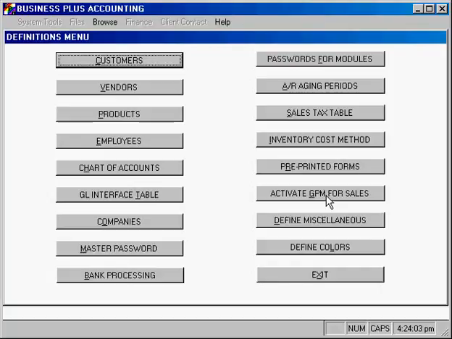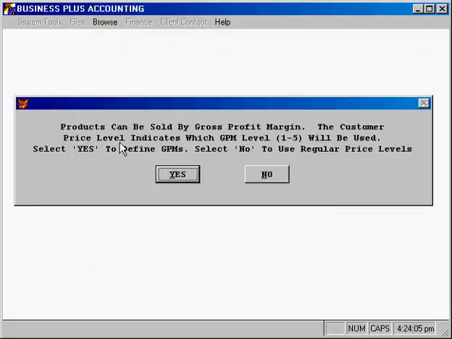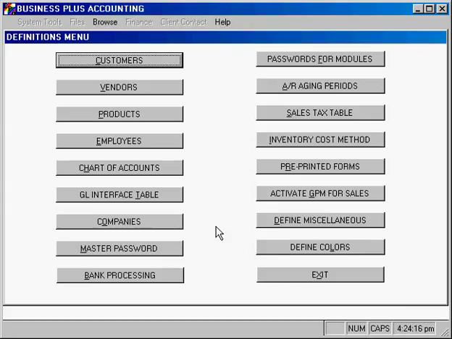The next option that we have is to activate GPM for sales. Products can be sold by gross profit margin. The gross profit margin tables allow you to specify what the gross profit margin will be used for each price level. So you can sell your product and do your pricing based on GPM.